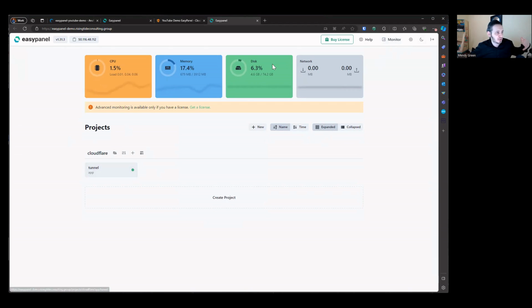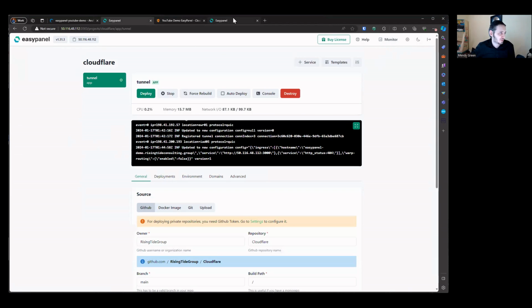I've got my Cloudflare set up. I've got my system here. These two are exactly the same, right? And you can even see here that the configuration was updated in the log when we pushed the new service, right? So the host name easypanel-demo.risingtideconsulting.group is going to service HTTP public IP :3000, okay?